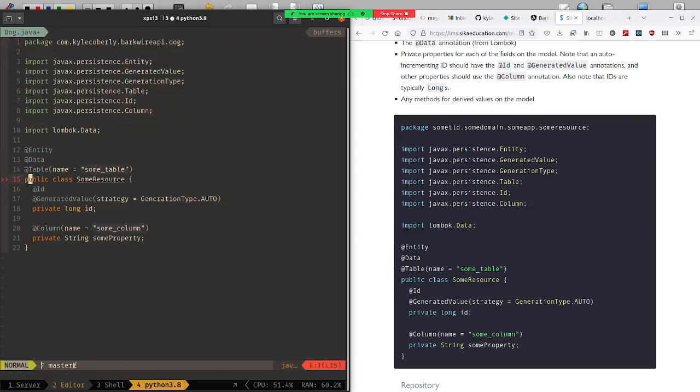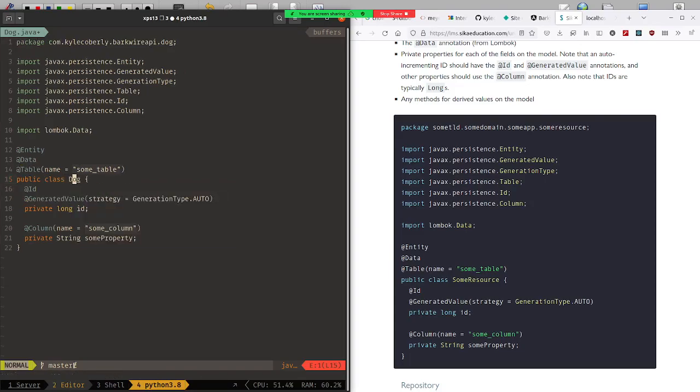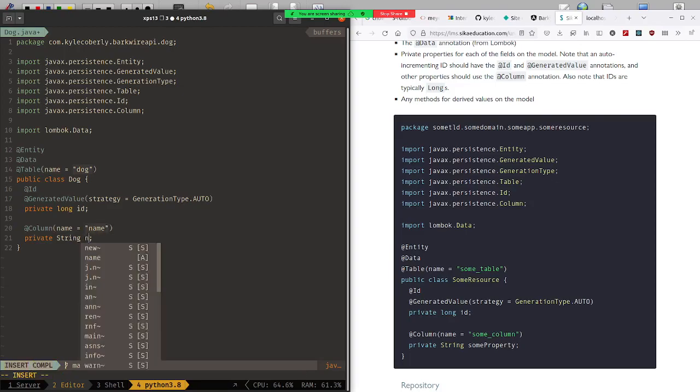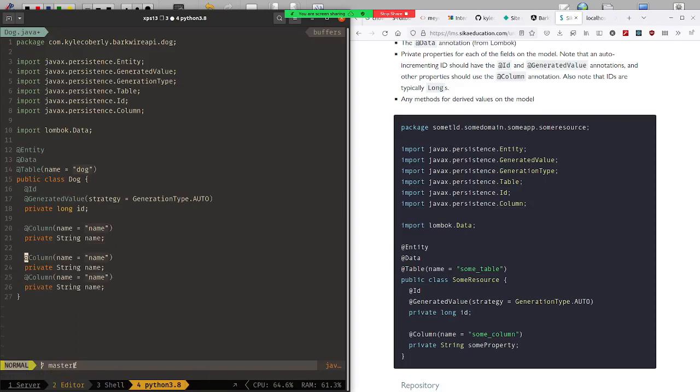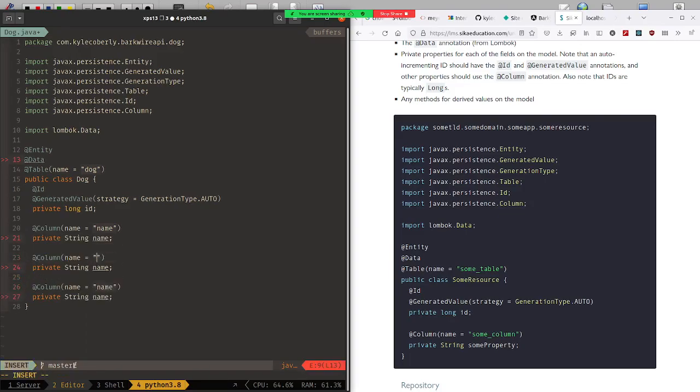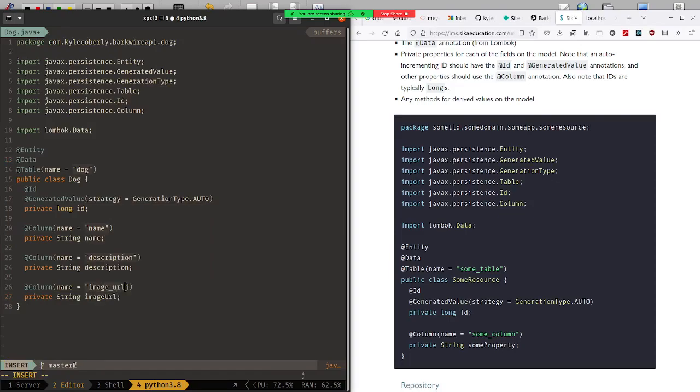Change the package declaration, change the class name. This is the name of the database table that it should make and or read. So I want this table to be called dog. That's how it's going to figure out how to auto-generate the IDs, and then any columns that we need. So it needs a name. So we'll call that one name, and we'll call the property for it name. Then it also has ones for description and image URL. Cool, that's the model.